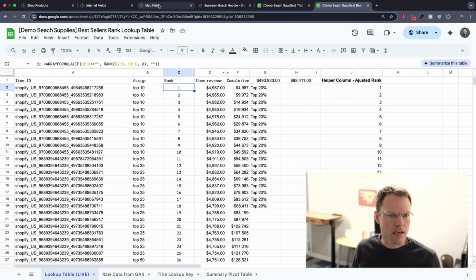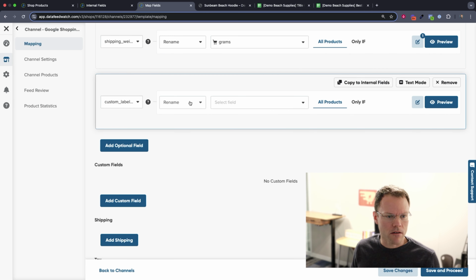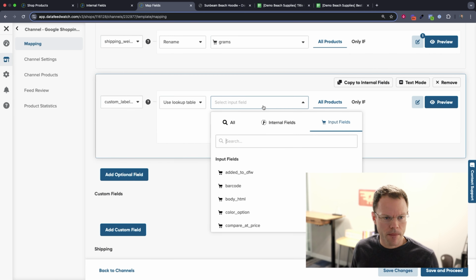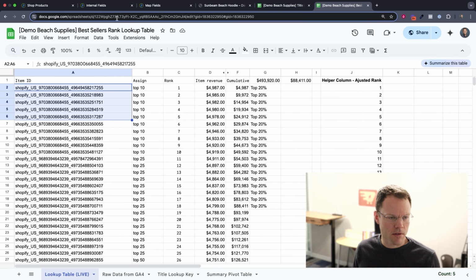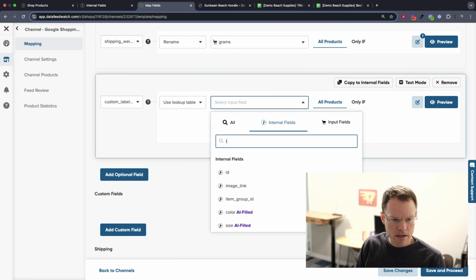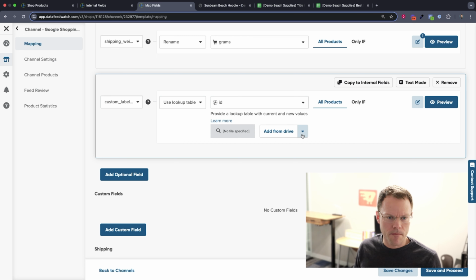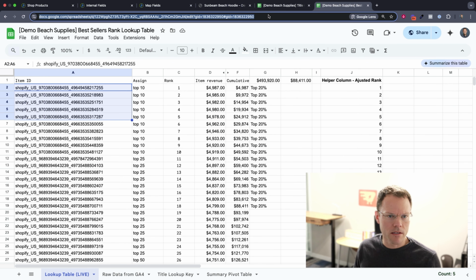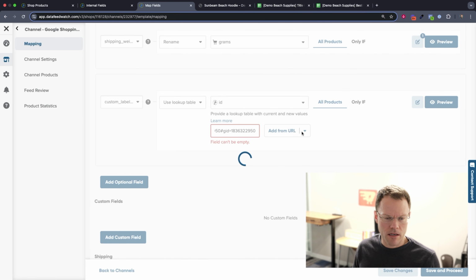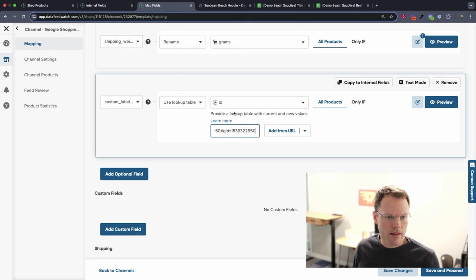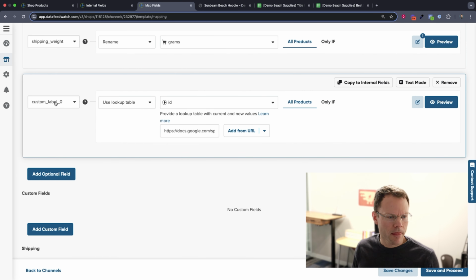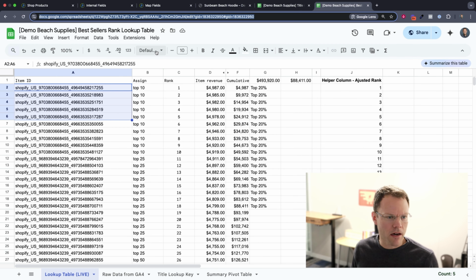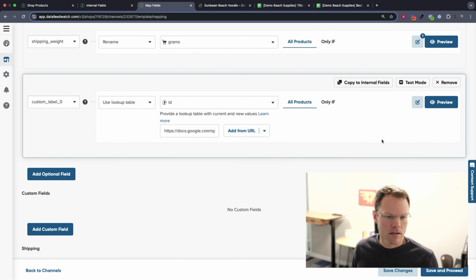Okay, and so just like before, with the color, I'm going to use the lookup table, and in this case, because I have my item ID in the first column, the column on the left, I'm going to put that in here, ID. So look up the ID, and then let me grab this URL, paste that in there. So find that item ID, and then assign custom label 0. Here, let me push this out of the way. For custom label 0, wherever you find the item ID, find that item ID's value in column B, and then assign that. So I'll hit preview here.